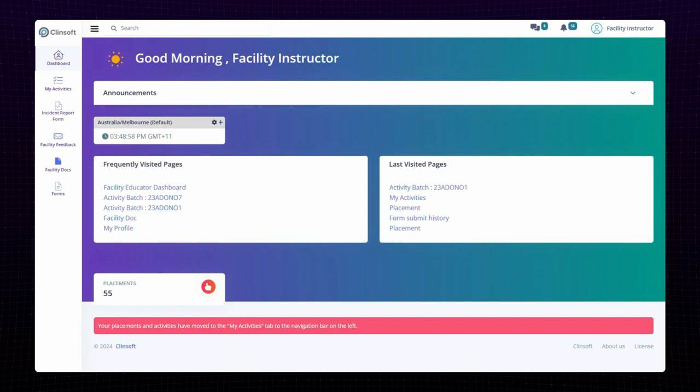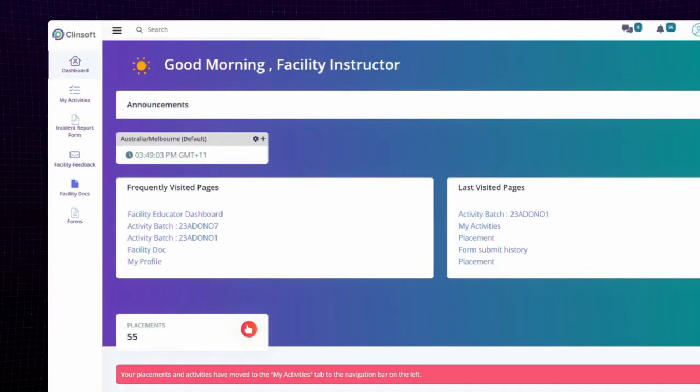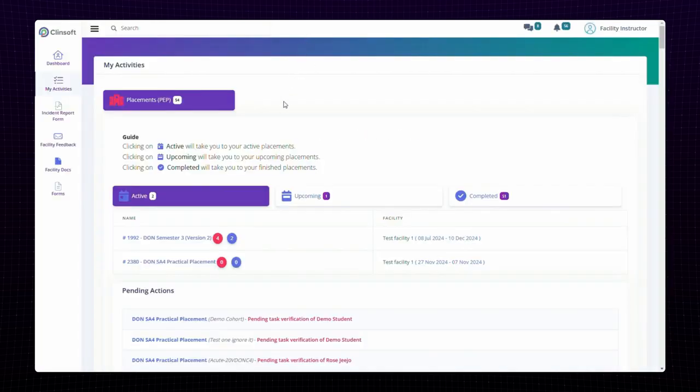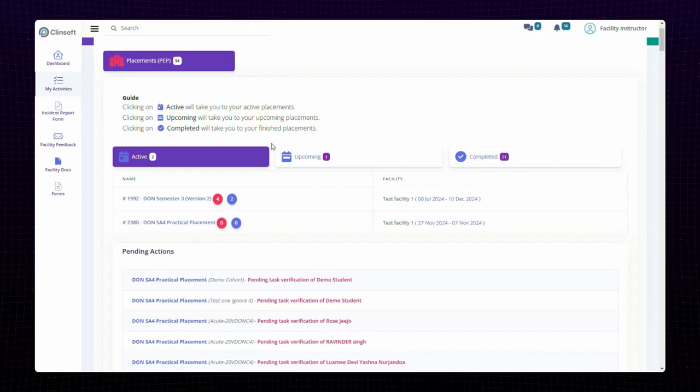First, log in to your Clinsoft dashboard. On the navigation bar, you'll find a tab labeled My Activities. Click on it to navigate to the My Activities page. On the My Activities page, go to the Placements tab. You will now see three sections: Active, Upcoming, and Completed.